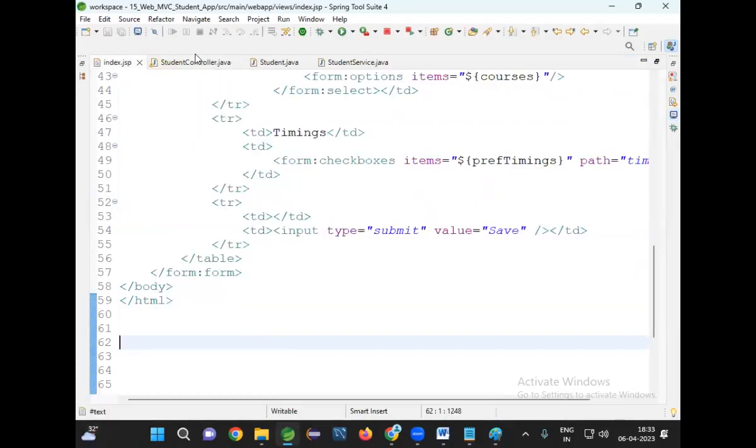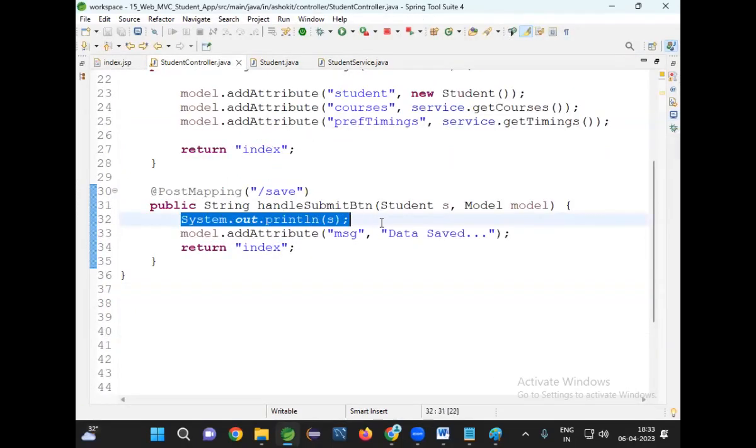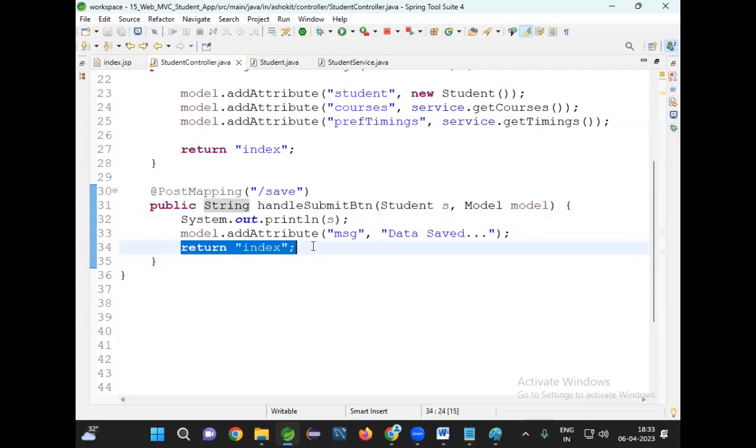My form submission is success. I got the form data. I printed the form data on the console. After printing the form data on the console, then what am I doing? I am returning index. What is the meaning of index? Load the index page.